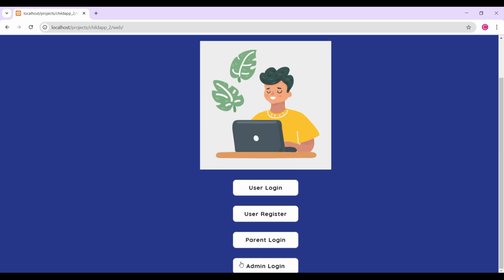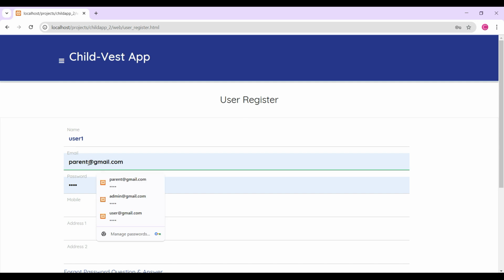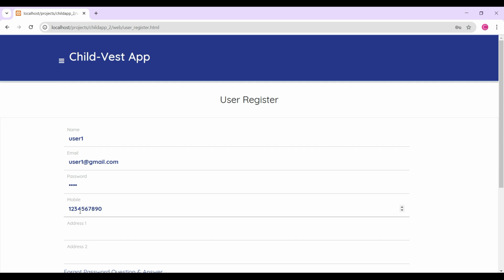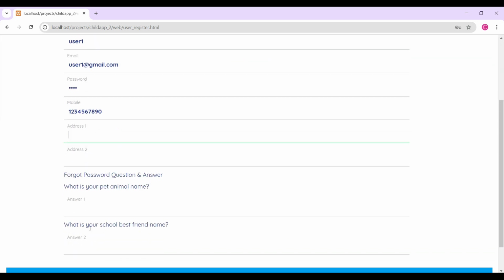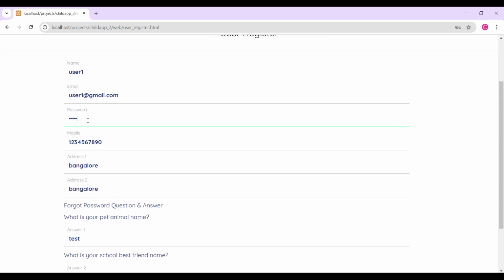It has three modules: user, admin, and parents. First go to the user. We have to sign up. Go to register. Here you can register. Enter the username. User is nothing but a child. And give the password, and enter the 10-digit mobile number. Once you fill in the fields, click register. Your password must contain at least one capital letter, one special character, and be at least 8 characters long.